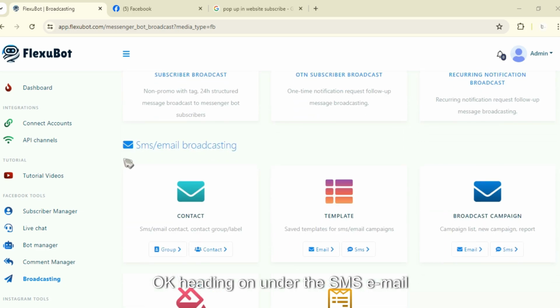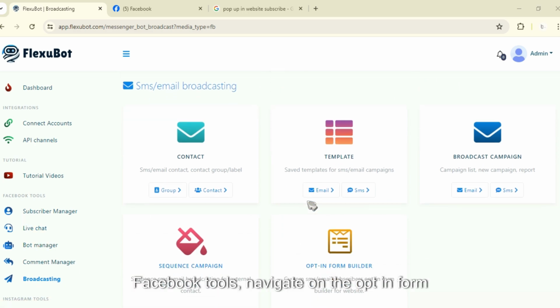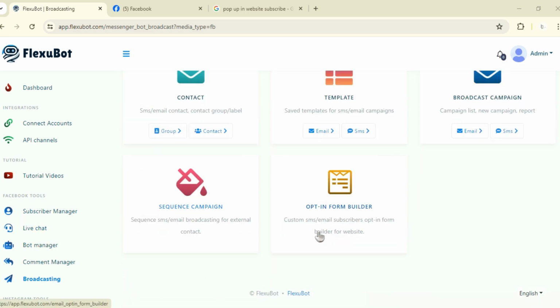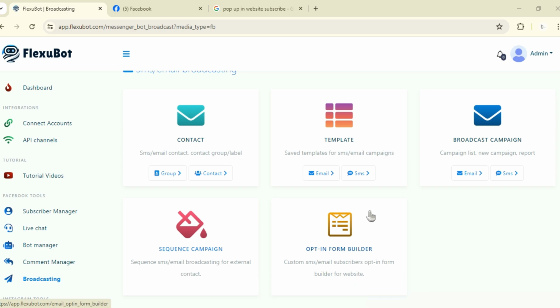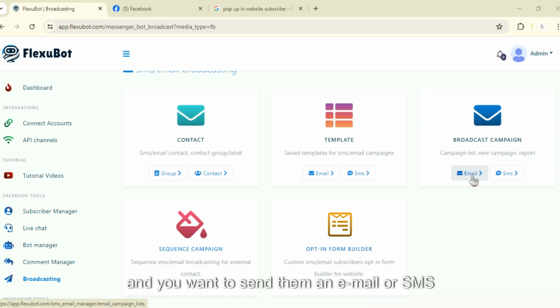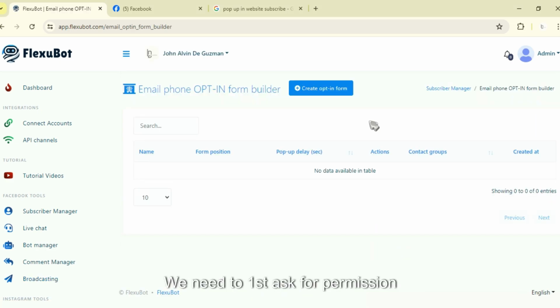Okay, heading on under the SMS email broadcasting, on the broadcasting under Facebook Tools, navigate to the opt-in form builder. This is the custom SMS email subscribers opt-in form builder for your website. Take note that if your users came from your website and you want to send them an email or SMS messages, you need to first ask for permission. To do so, you need the opt-in form builder. Another word for opt-in is subscribe. You need to first ask for permission.